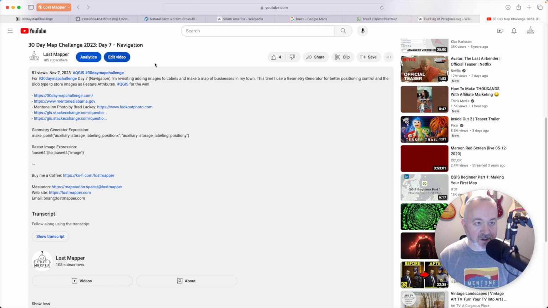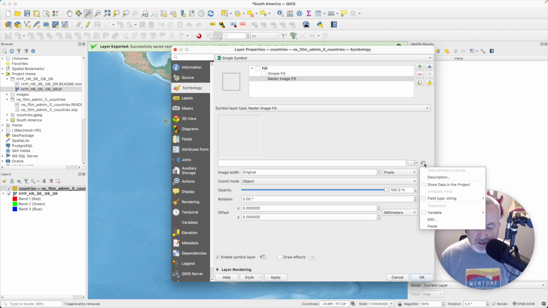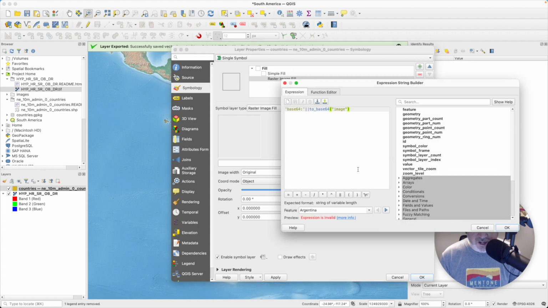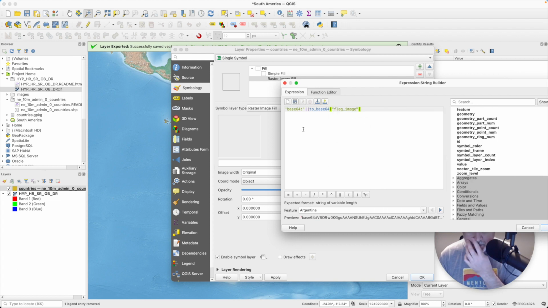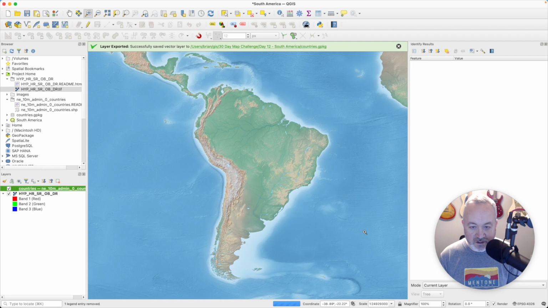All right, so in my episode on navigation, I had an expression that would allow you to use a binary blob to represent an image. So I'm going to copy that piece from that video. And then inside of here, where we would normally specify the file manually, I'm going to click on this data control and edit the expression and use what I just copied, except that the field name is slightly different. It is flag image. Cool. Hit OK on that. And I'm going to hit OK again and see how that looks.